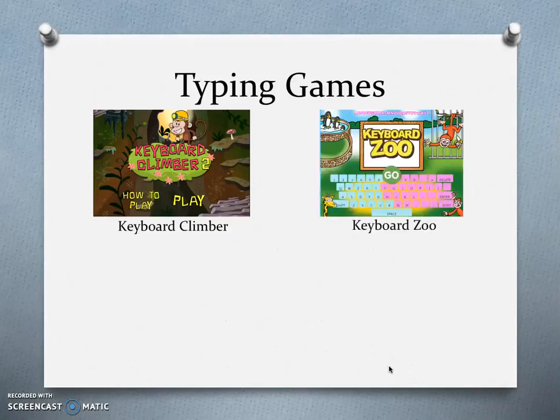Keyboard Zoo is a much simpler game, which through repetition will just have the child type letters over and over to help them remember where the letter is located. And then the letters are associated with an animal to help create a link.